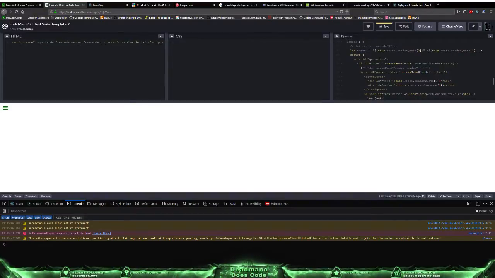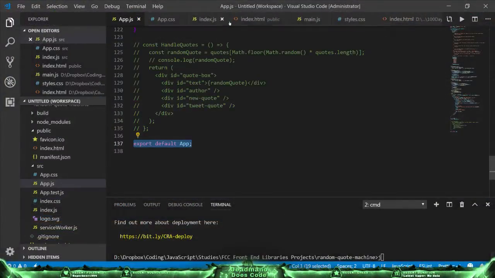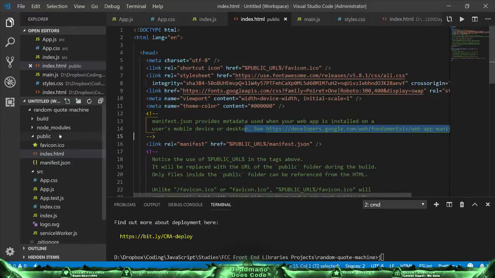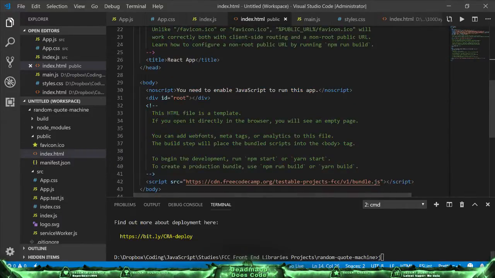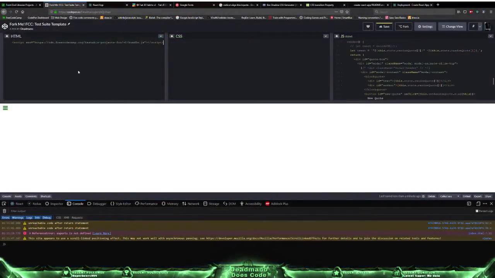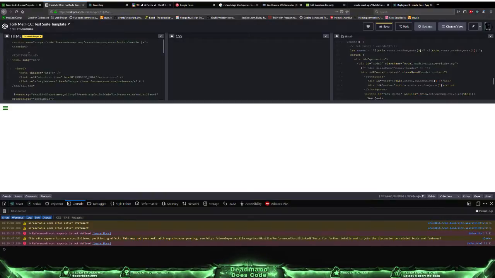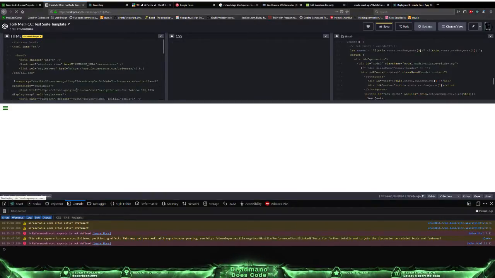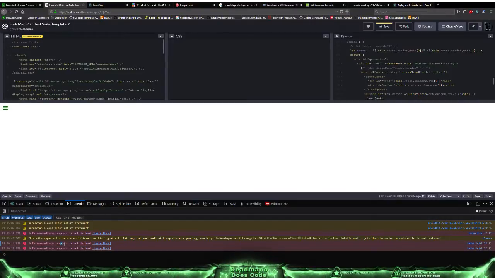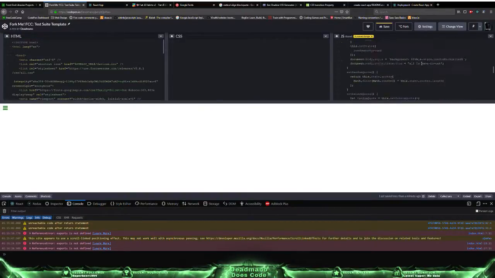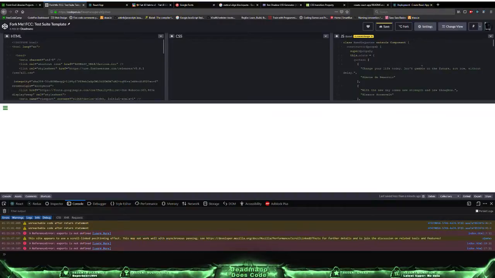Oh, you know what I just realized in the HTML? Yeah. We need this in our HTML. But where's exports? It's not defined. Am I calling something that I need? I don't remember doing that.